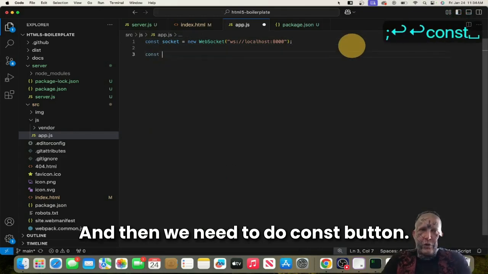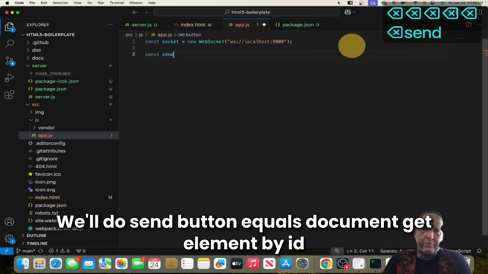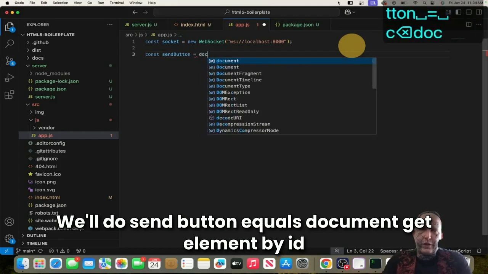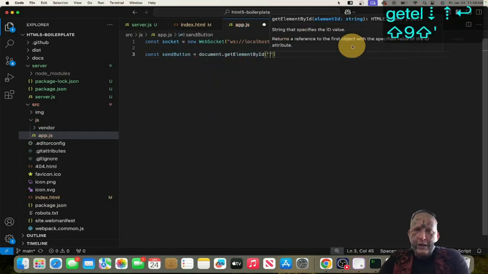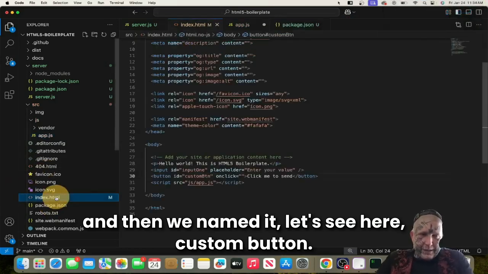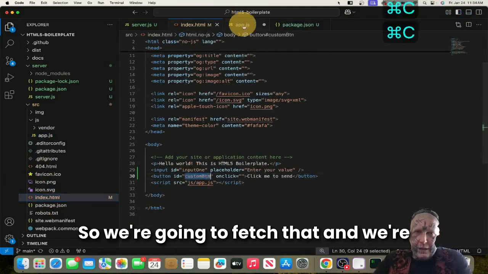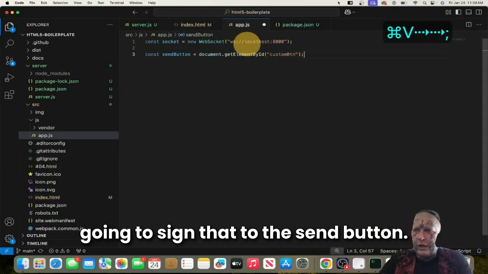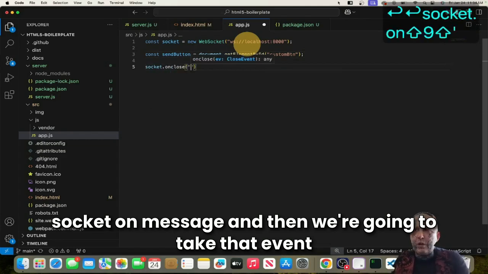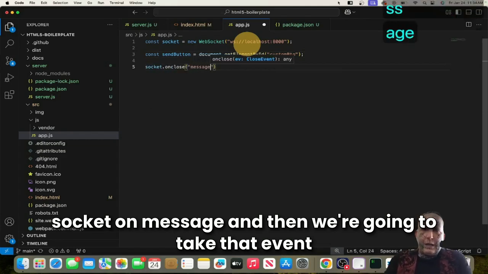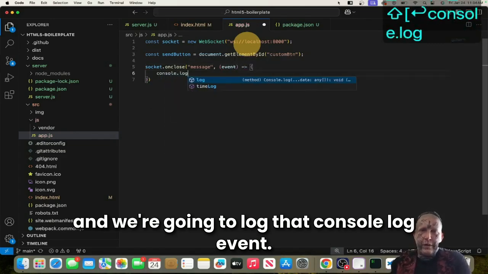And then we need to do const sendButton equals document.getElementById, and then we named it, let's see here, custom button. So we're going to fetch that, and we're going to assign that to the send button. And then what we need to do is socket.on message, and then we're going to take that event and log that, console.log event.